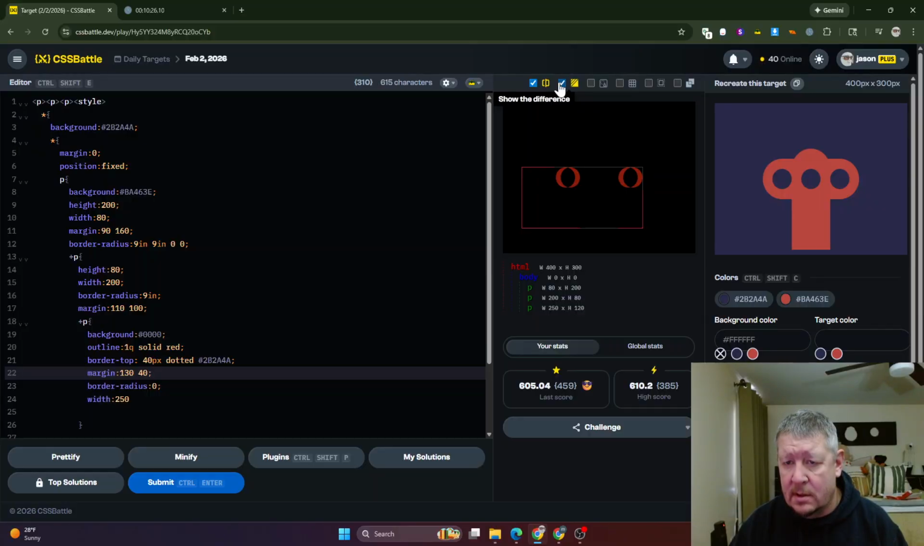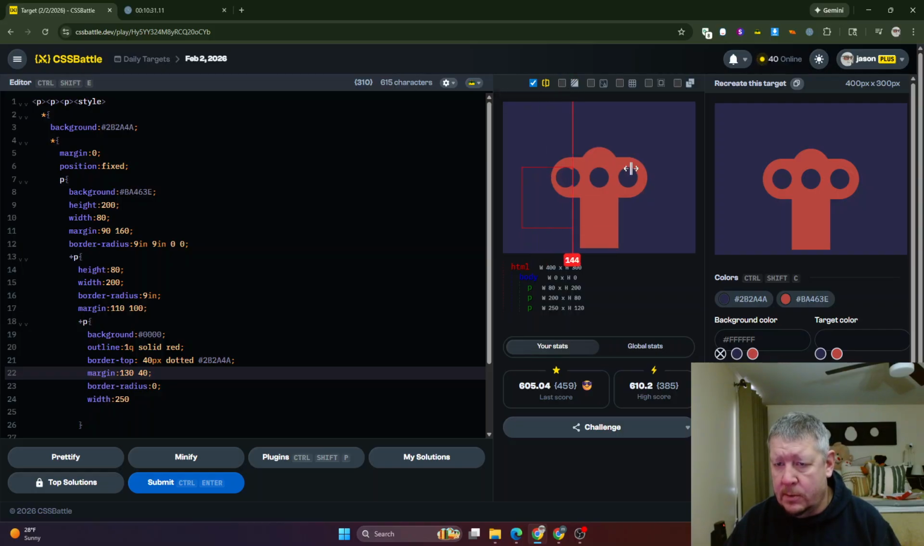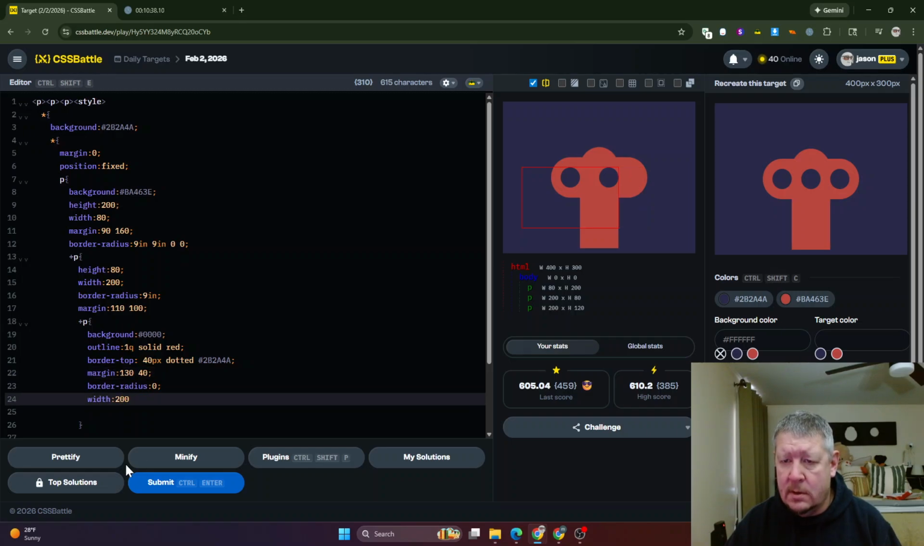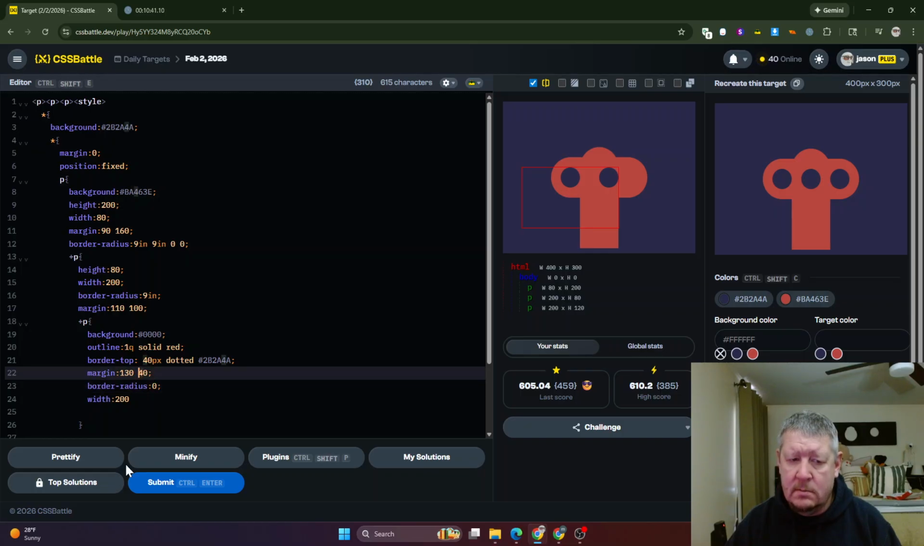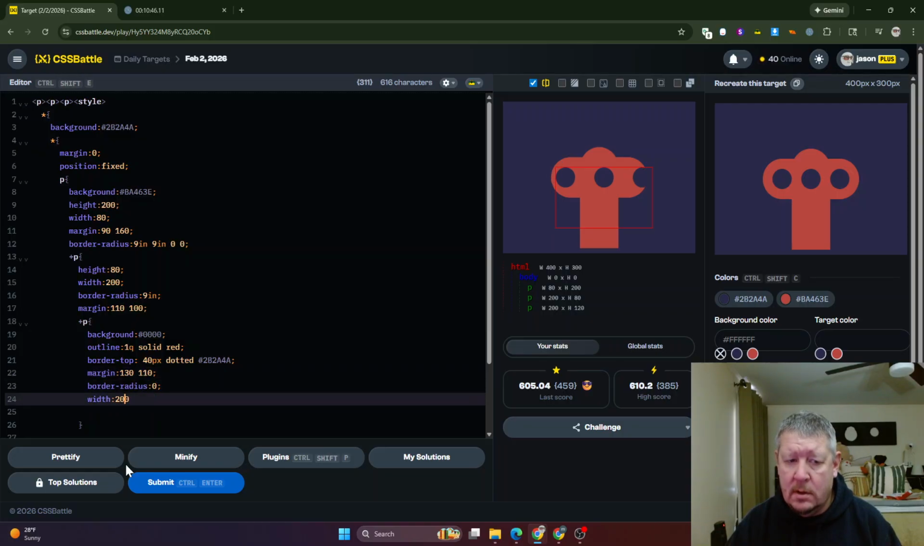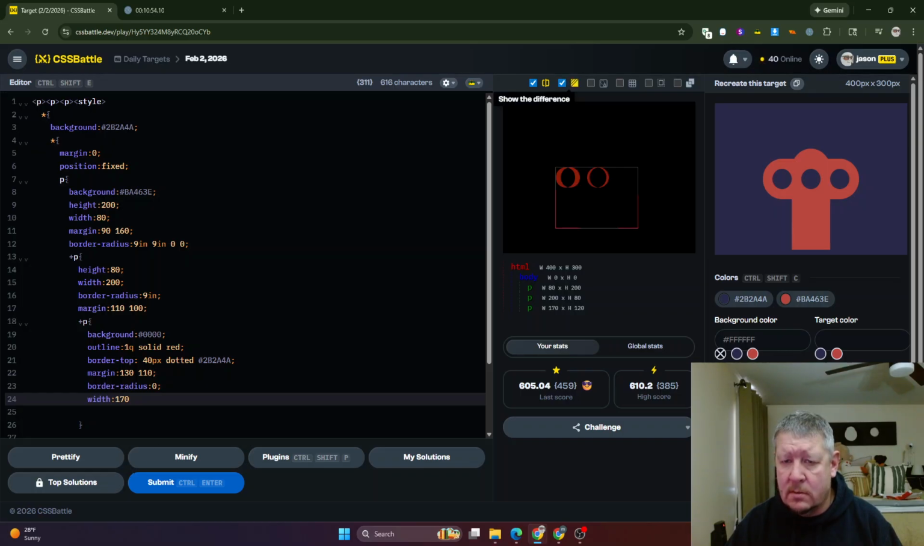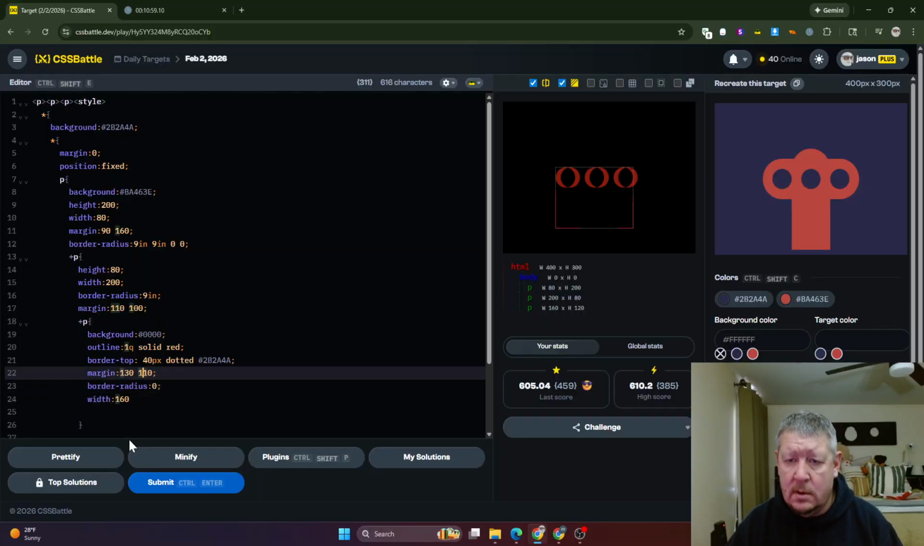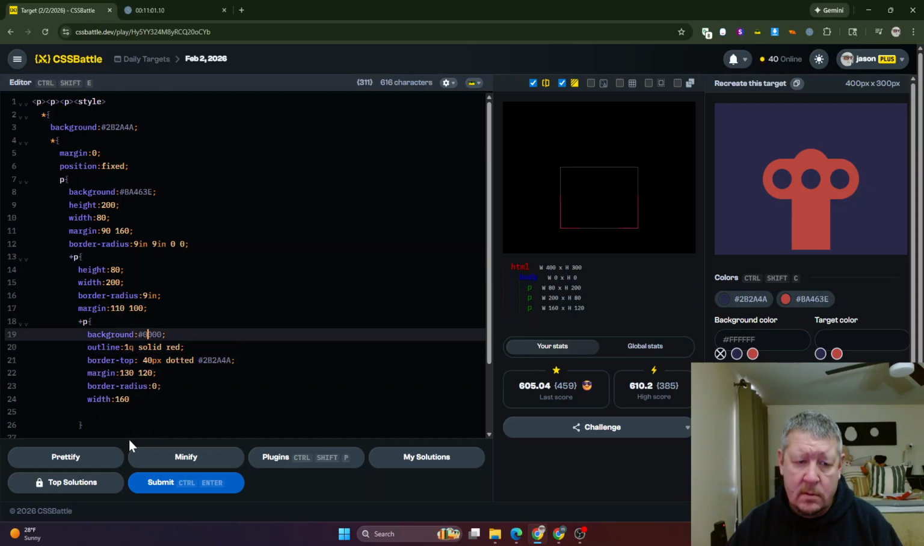Maybe not. Because my spacing is not right. Both are too close to the outside. So the width goes down to 200. And then we make this 100. Okay, 110. And then width goes to 190, 180, 170. That's getting close. Not quite right yet. 160. And then 120. There we go.